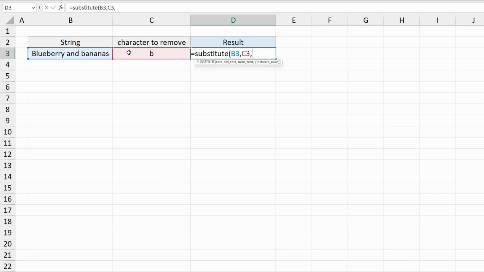The third argument is the new character that we want to replace the existing character with. In this case, given we want to remove the existing character, we simply key in two double quotation marks, which represents a blank value. So that's two double quotation marks. And then to complete the formula, we'll just insert the closing parentheses and press the enter key. And that's it. The formula has now removed the specific character from the string.